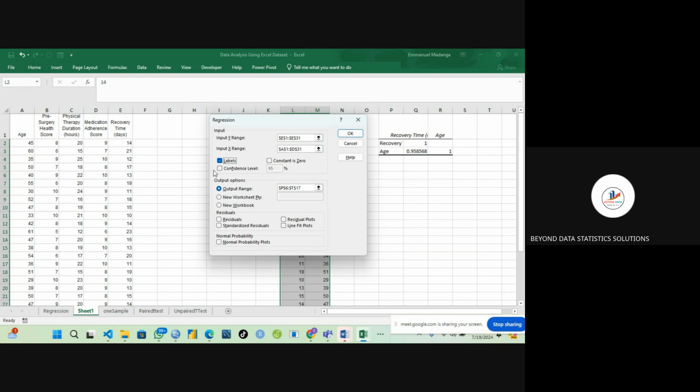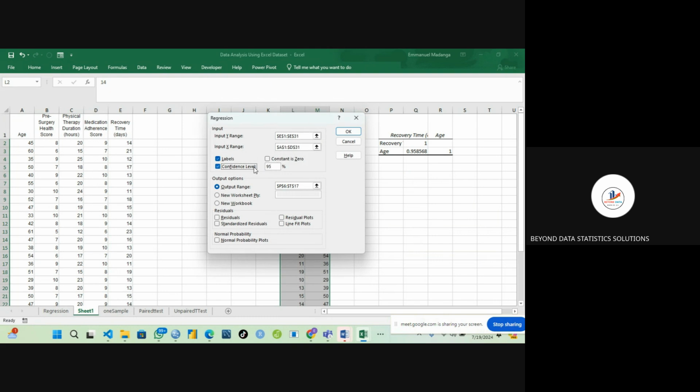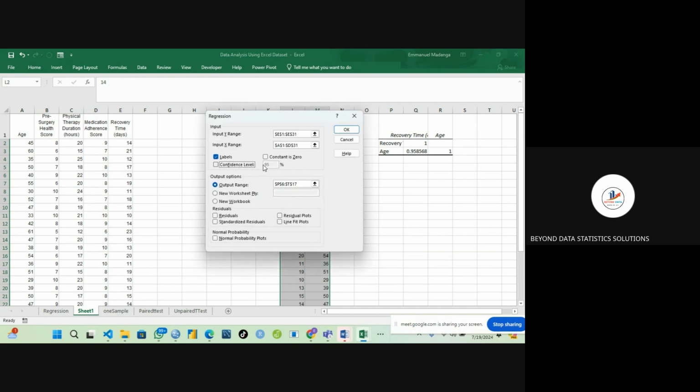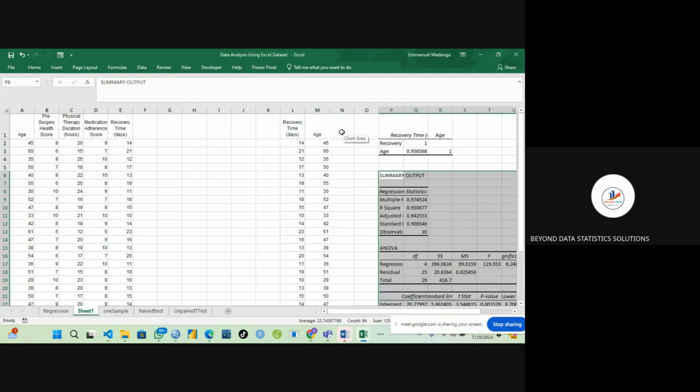Here is what we call the confidence level. You can check and change it based on the research study or the analysis you're doing. But in this case, it will be 95 by default, even if we don't check here. That is 5% significance level. We usually talk about those terms in the other classes. So just click on OK to see your output.